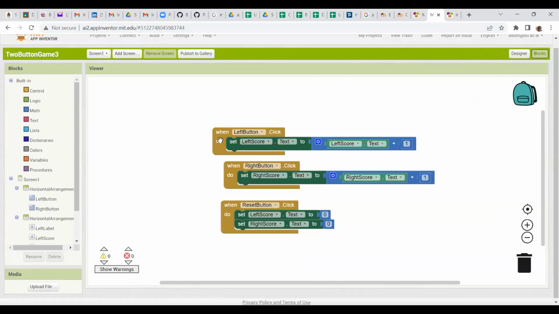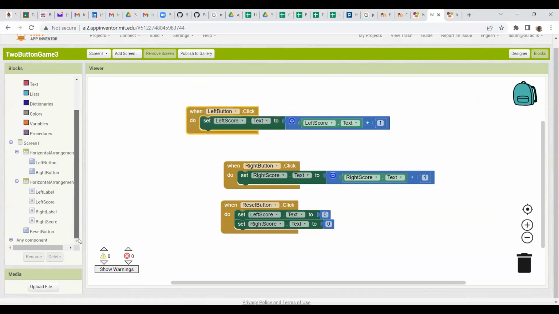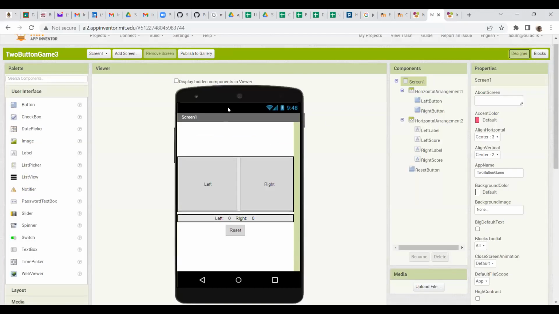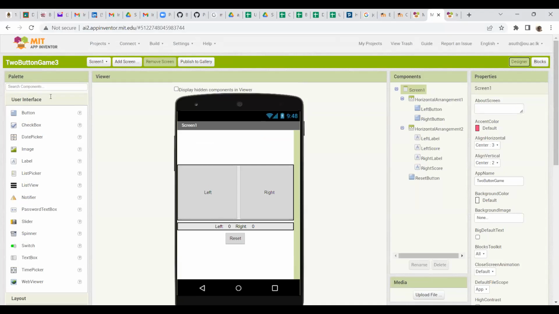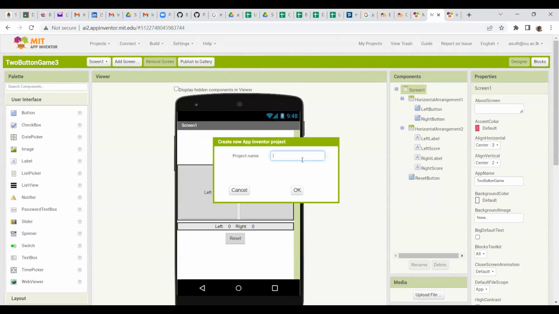So this is the block. They have made some blocks for buttons and other things as well. No need to worry about this now. Let me create a new project, so you can do it with me. Say Project, Start new project. You can give a name, say Hi.